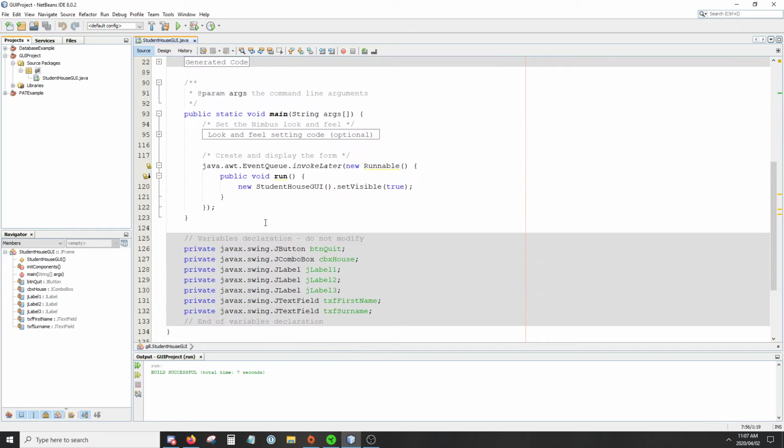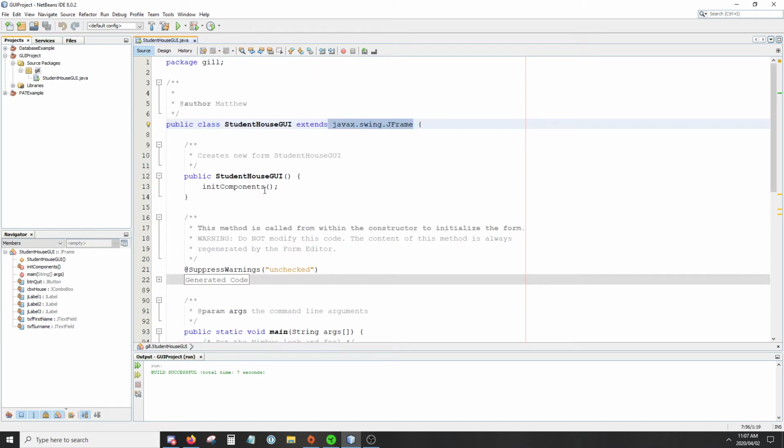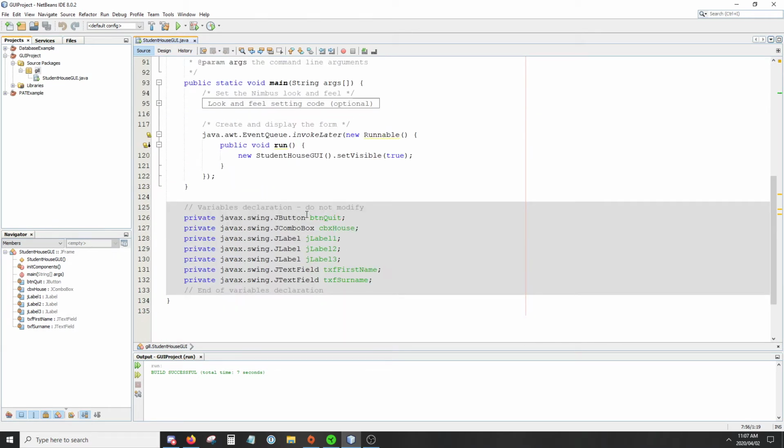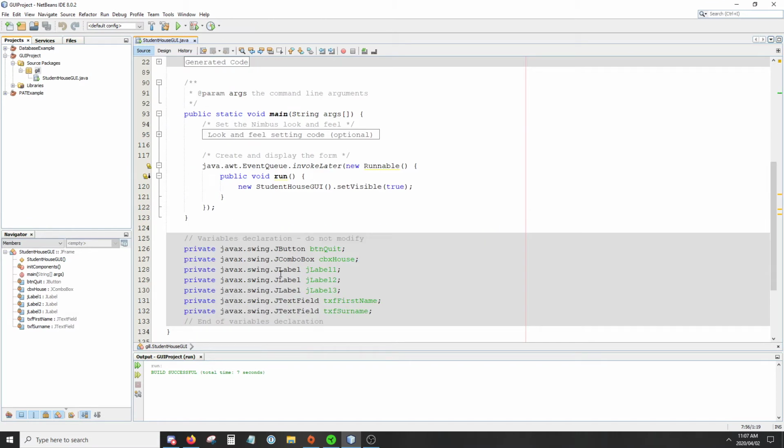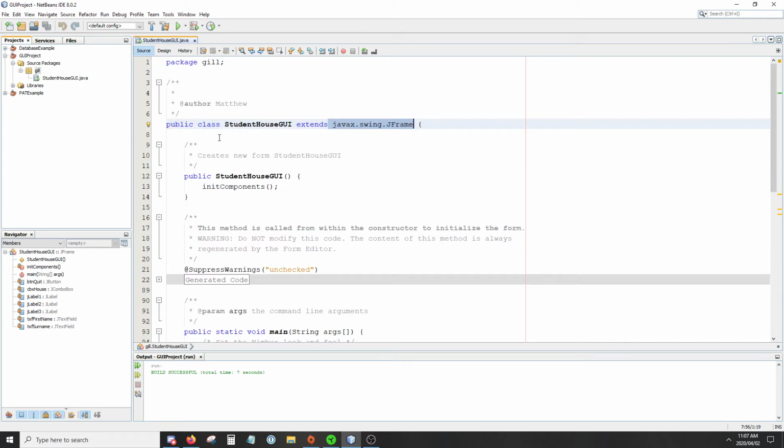So you might think, wow, we've got all of that, and it didn't add anything to the code. It just created our button, a combo box, labels, our first name and surname. It does put the variables right at the bottom, so just be aware of that. These aren't variables, they're objects. We put all of ours at the top.